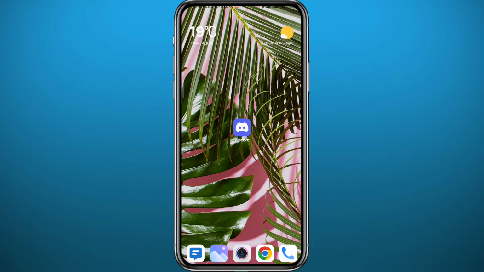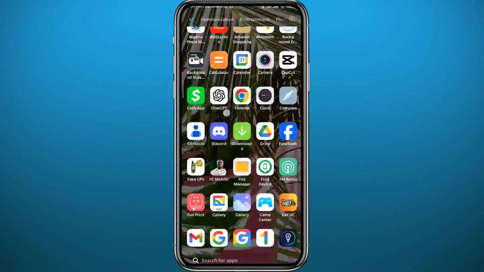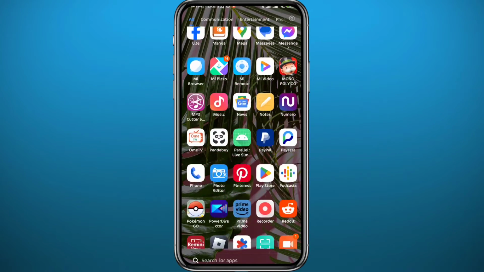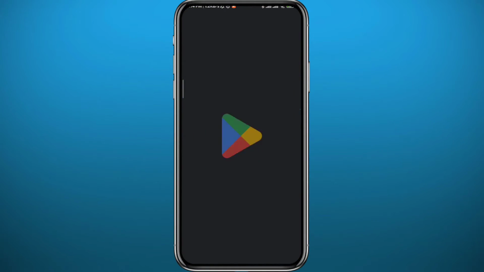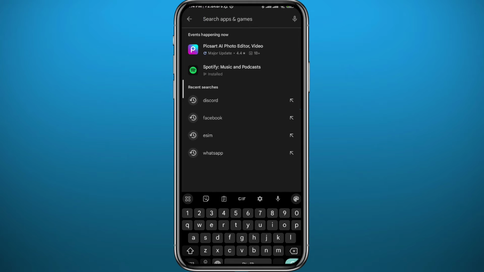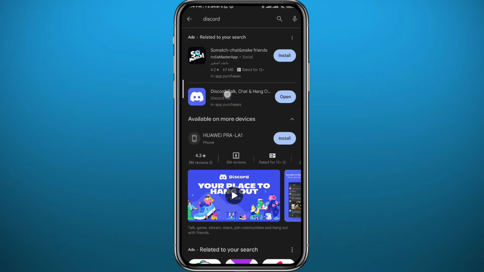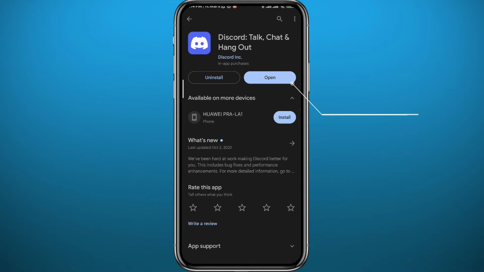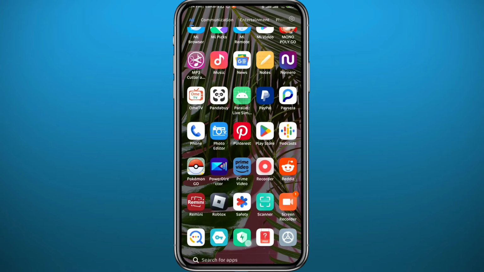Now, since we're going to be using the Discord app, we need to get something out of the way first. So open your Play Store or App Store, depending on what device you're on, search for Discord in there, find it, and make sure the app is updated to the latest version for everything to work properly. So after updating your app, let's see how this works.